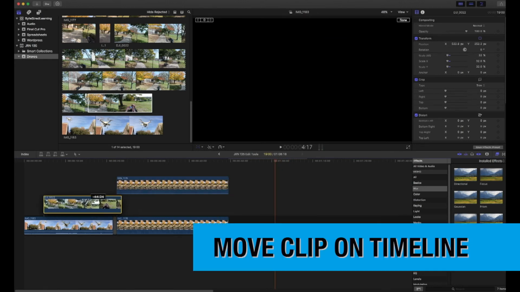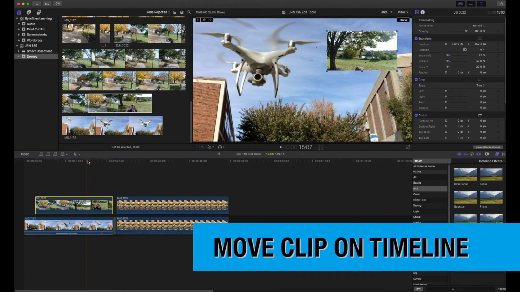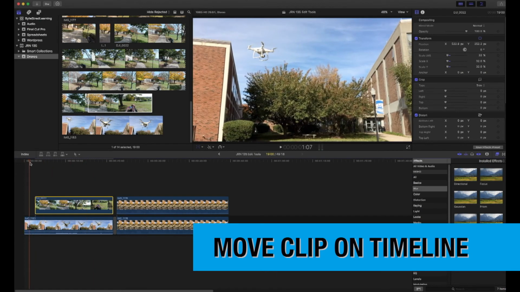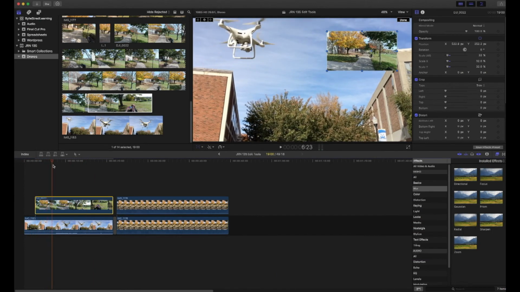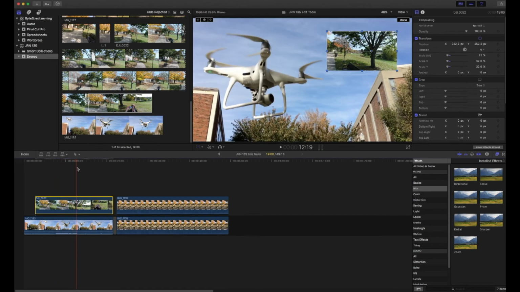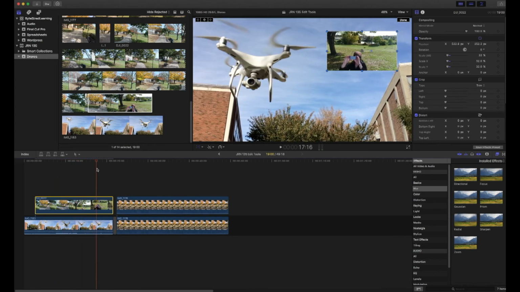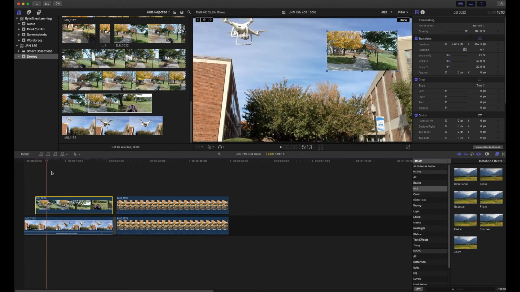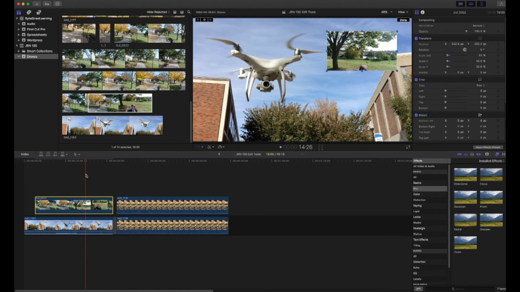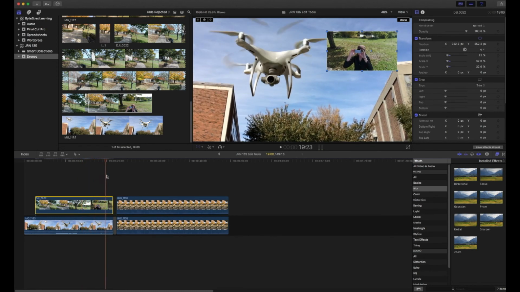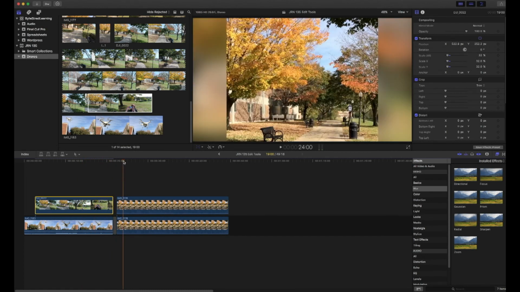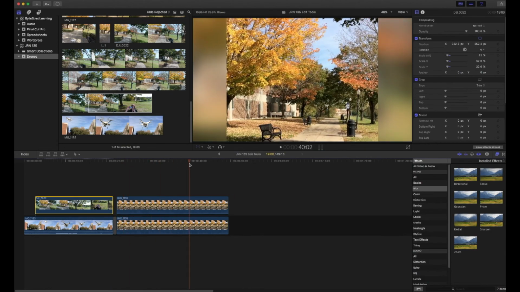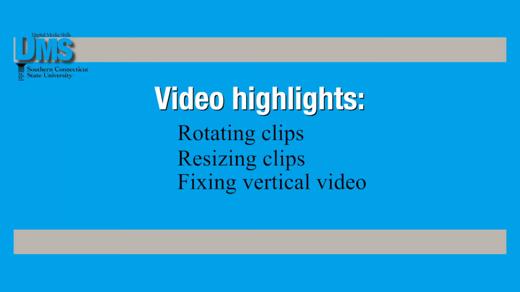Then take the clip on the timeline and move it over the other video as B-roll. You'll see as they play, at the same time we're seeing the large video in the background and the drone footage video smaller in the foreground. So with these simple steps, you can take two different videos and play them at the same time. This tutorial went over how to rotate clips and how to resize them in order to fix vertical video to fit into a horizontal frame.